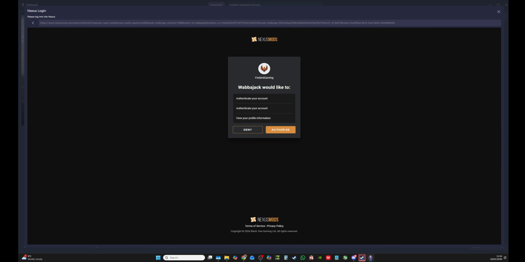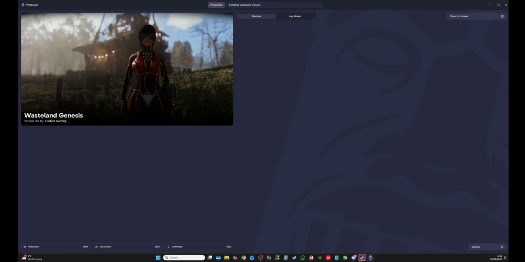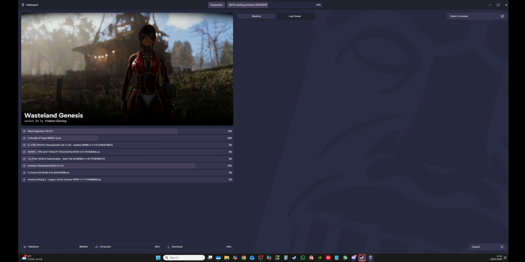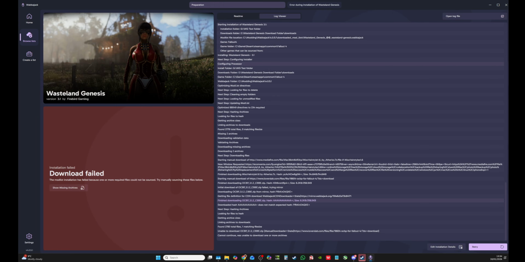Select authorize here so that Wabbajack can use your account to download the mods. Otherwise, if you don't have an account, you're going to have to do this all manually, which you can do, but it's going to take ages. But as you can see, it is now downloading. The installation will probably fail due to missing manual downloads.